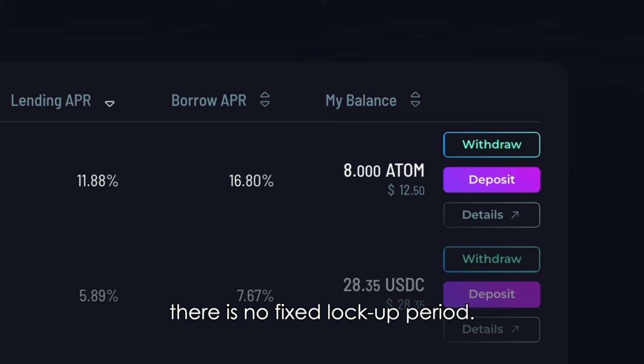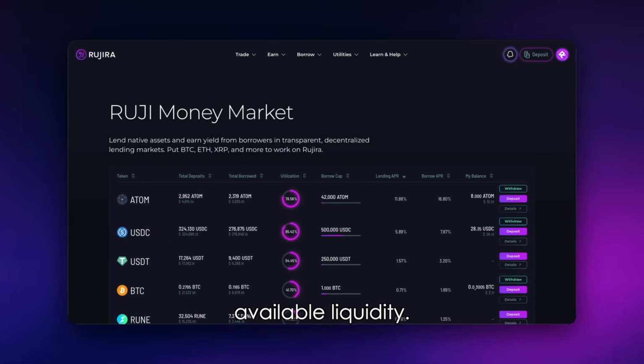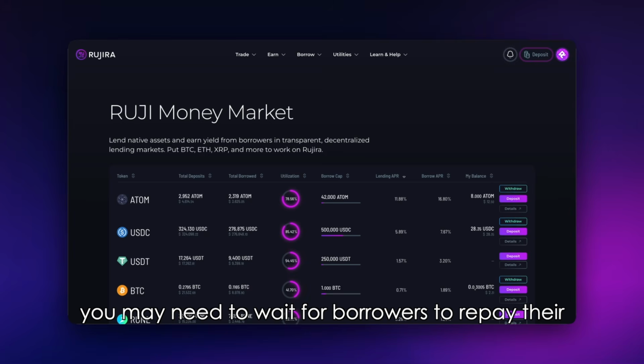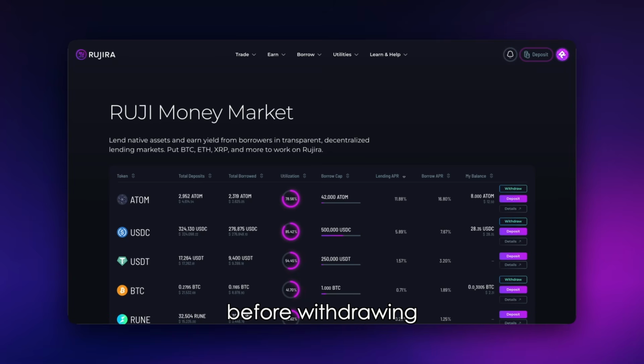In this tutorial, we have deposited 8 ATM, which can now earn variable yield generated by borrowers paying interest. There is no fixed lockup period. However, withdrawals require sufficient available liquidity. If market utilization reaches 100%, you may need to wait for borrowers to repay their loans or for more liquidity to become available before withdrawing.